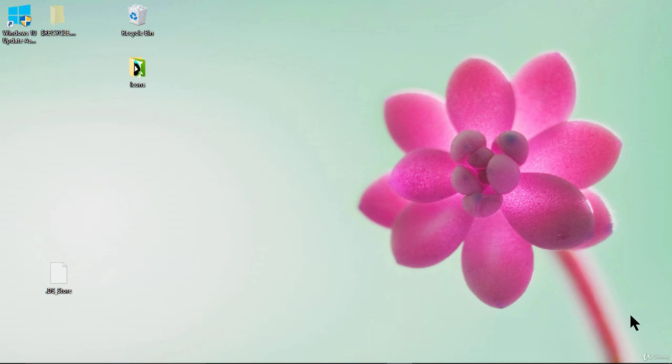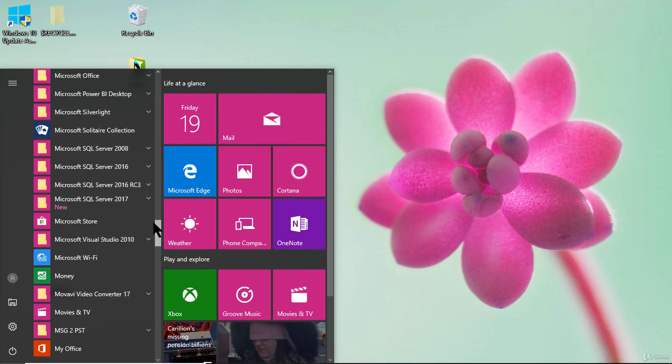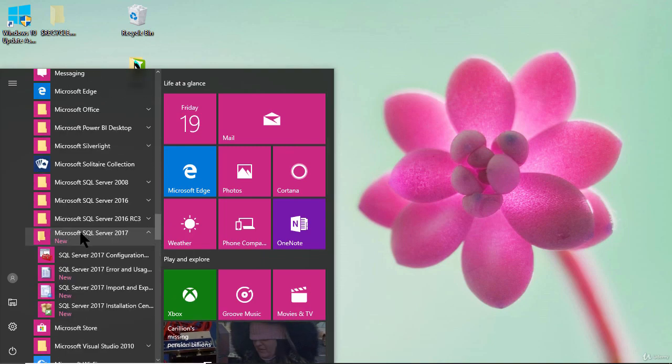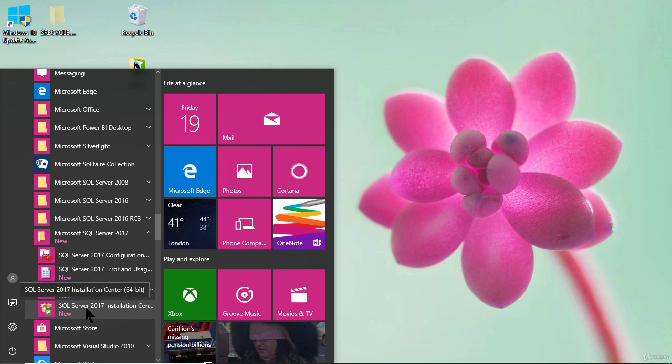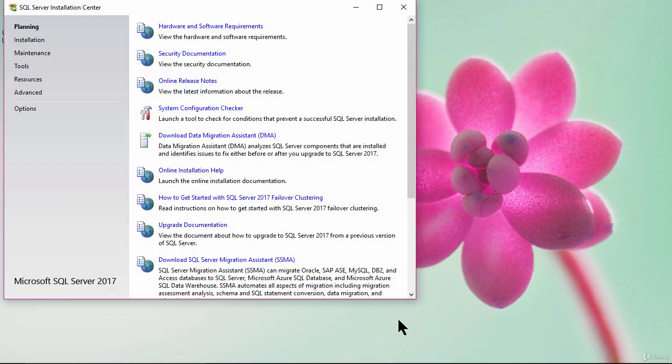Right, well we now have the back engine installed. Now we're going to have to install the front engine, the bit that in fact you're going to use and see. So if I scroll down to Microsoft SQL Server 2017, you'll see that there is an SQL Server 2017 Installation Center. And if I open that up, you're going to notice it looks very familiar. In fact, we've seen it before.